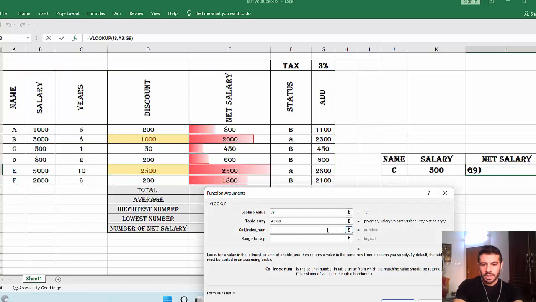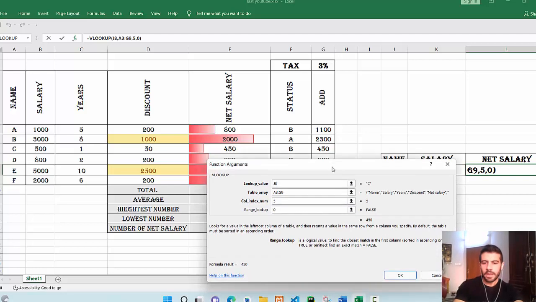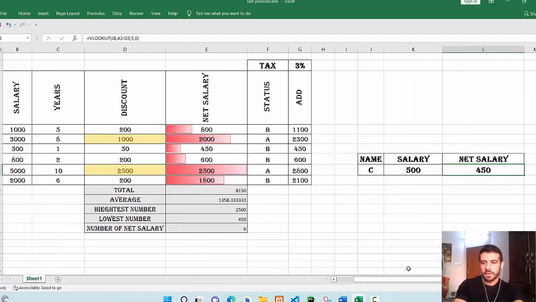Then what do we have else? Column index number. Which column index number? I need now the net salary. Net salary: 1, 2, 3, 4, 5. So the fifth one, so here just write 5. And here always 0 for exact value. And then, okay, now I finish.